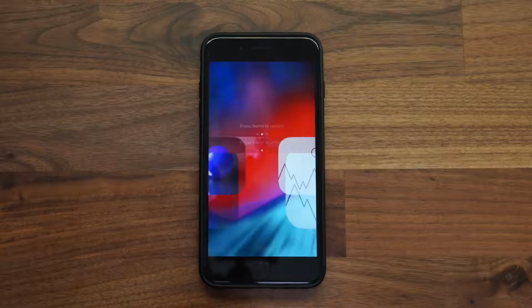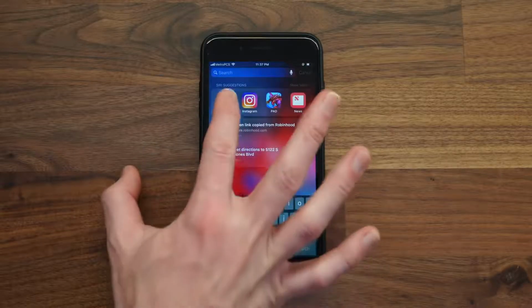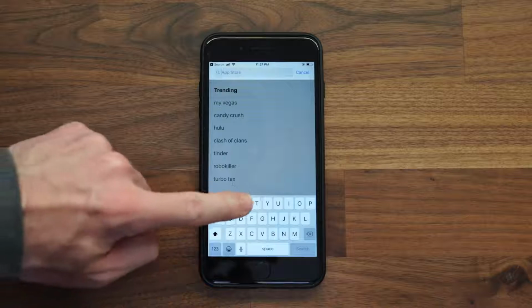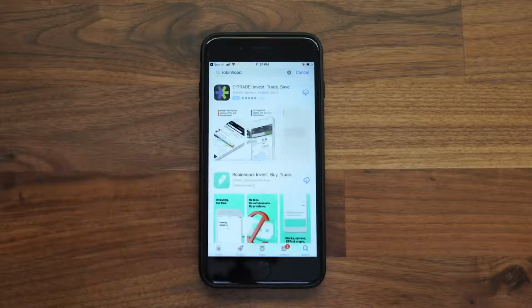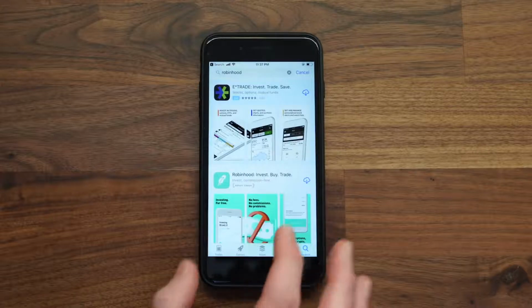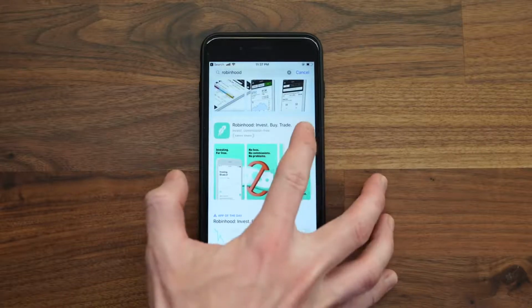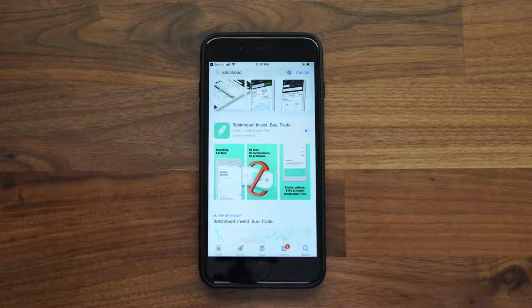You can go ahead and open up your phone, go to the App Store, and by the way, this works on iOS or Android, and type in Robinhood, and that is the app with the green icon and the white feather. Go ahead and download the app and wait for that to finish.